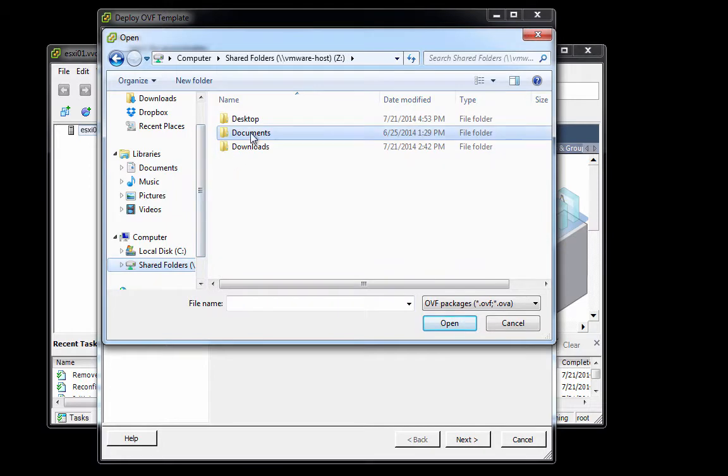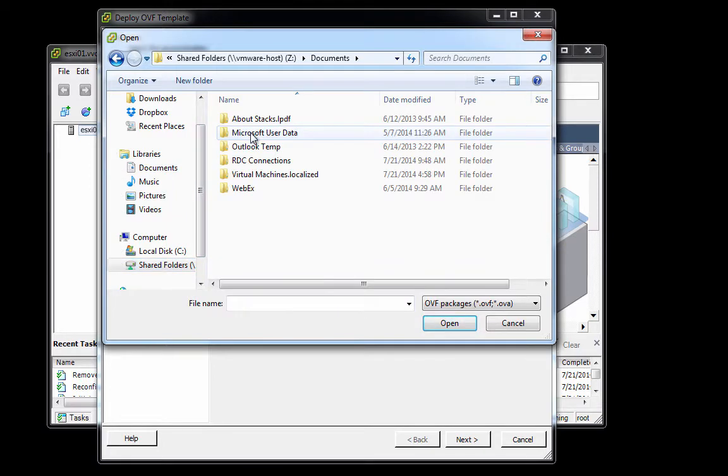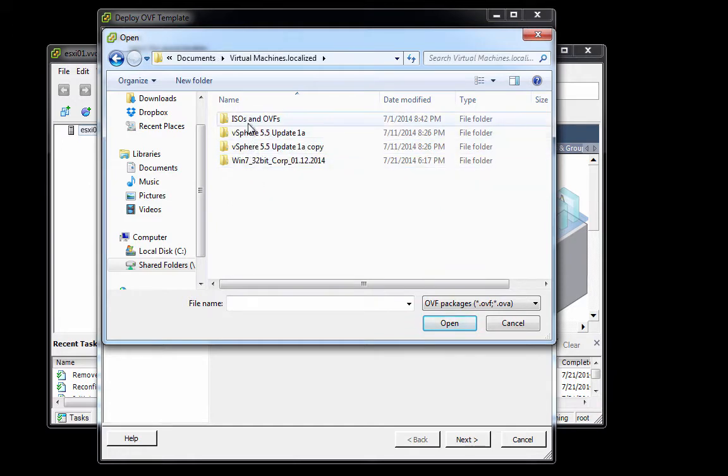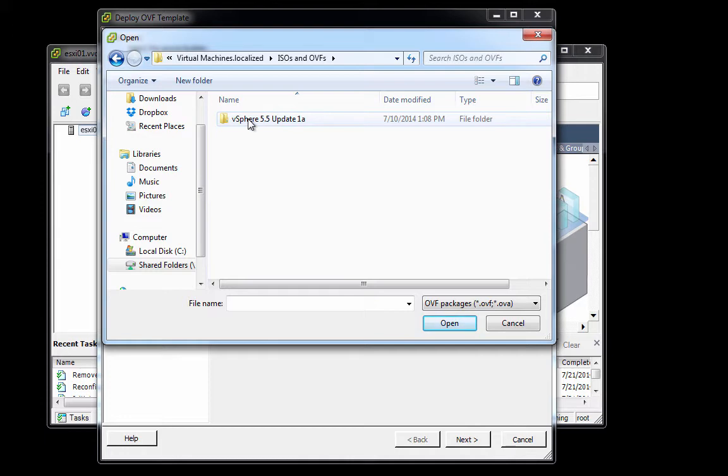So Z:, Documents, Virtual Machines, ISOs and OVFs, vSphere 5.5 Update 1A, vCenter, and here's my OVA file, which I'll select, and then I'll click Open.